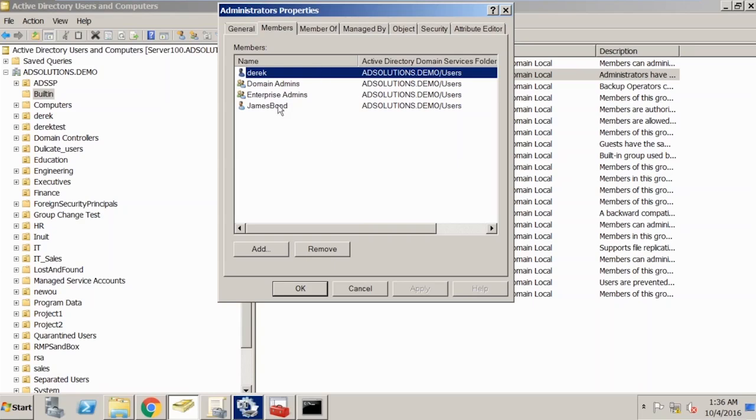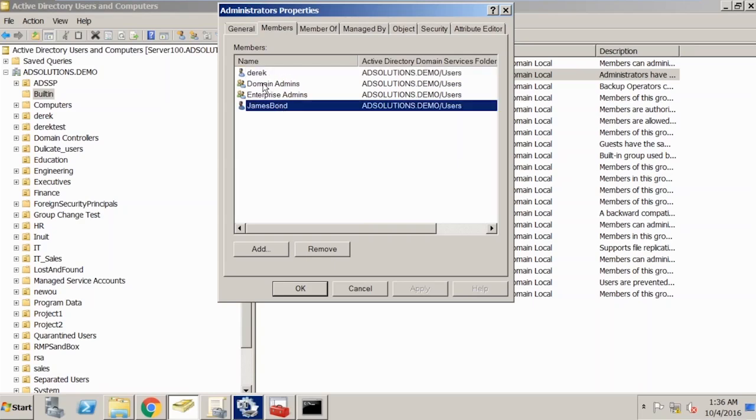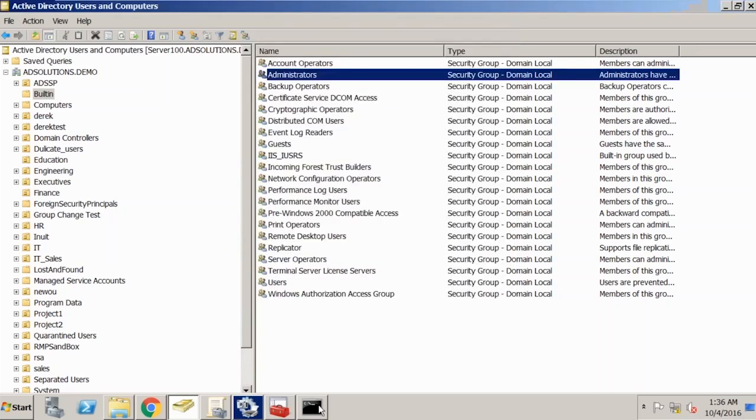It tells me Derek and James Bond have membership, but it also has domain admins. This is a group. So that means that I have nested groups. How do I get the members of nested groups in a report? Because I don't want to have to string along 10, 20, 30 different screen captures to get just one list of users. I want to get users recursively that have membership in groups. How do I do that? Well, I'm going to give you two options.